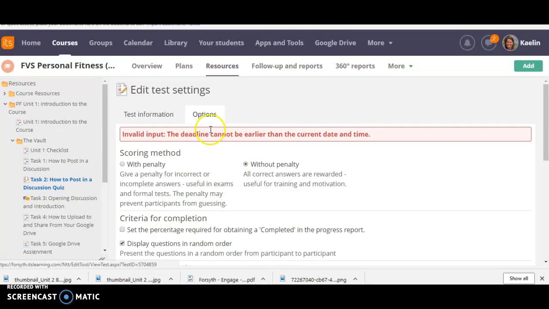If you'd already calculated some grades, it will recalculate for you, and that's fine, especially if you're changing from with penalty to without penalty.